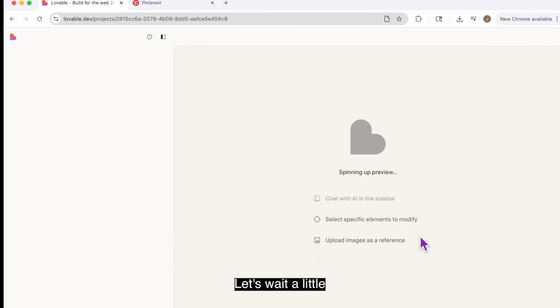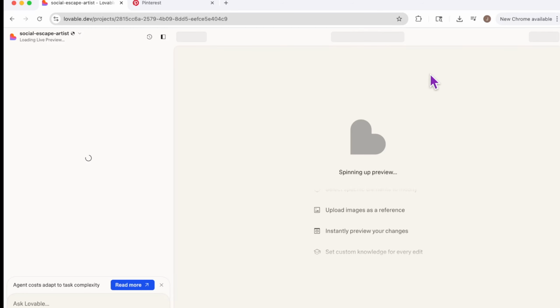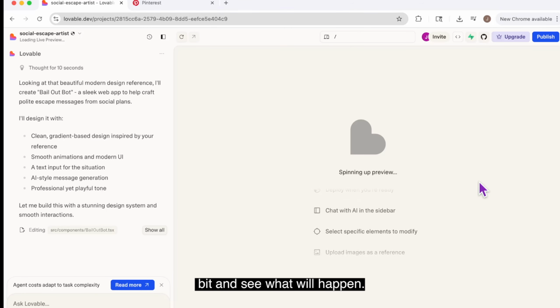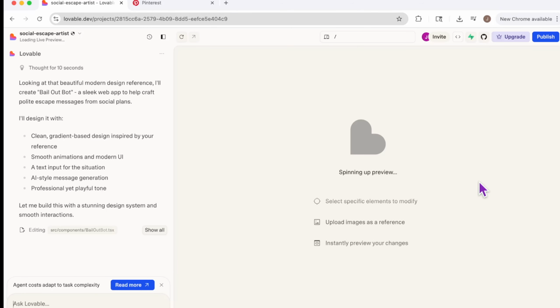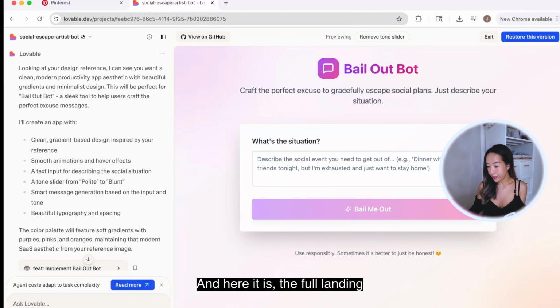Alright, let's click generate. Let's wait a little bit and see what will happen. And here it is, the full landing page with the name, a box for text input, and a bail me out button. All these just from one single prompt. Wow, it really saves a lot of time.